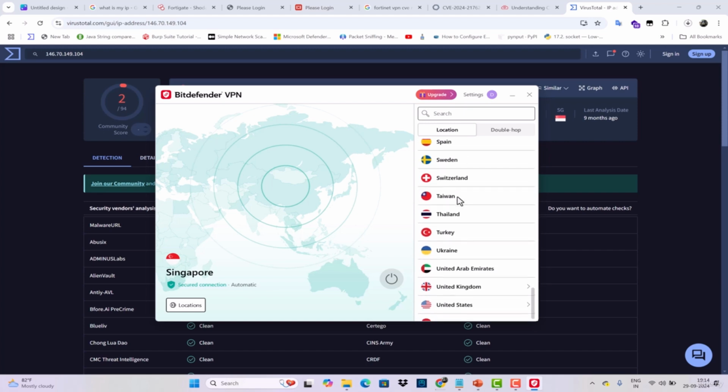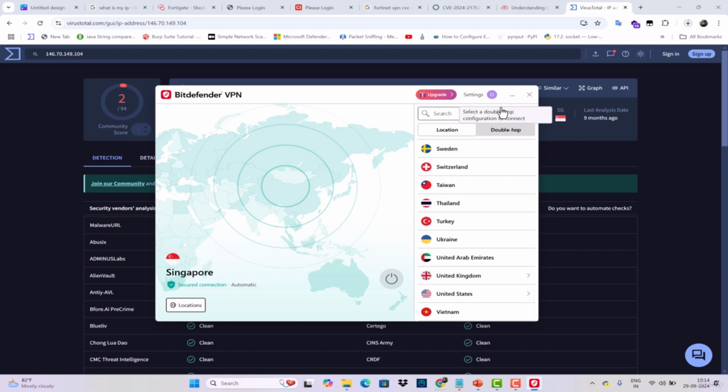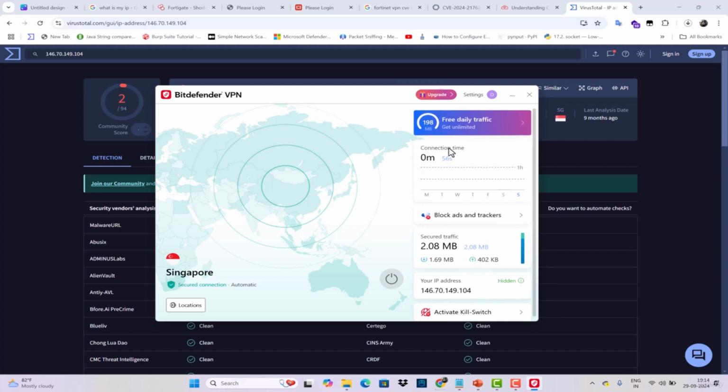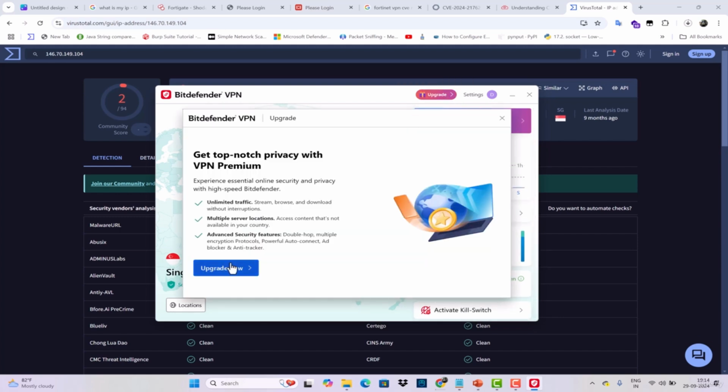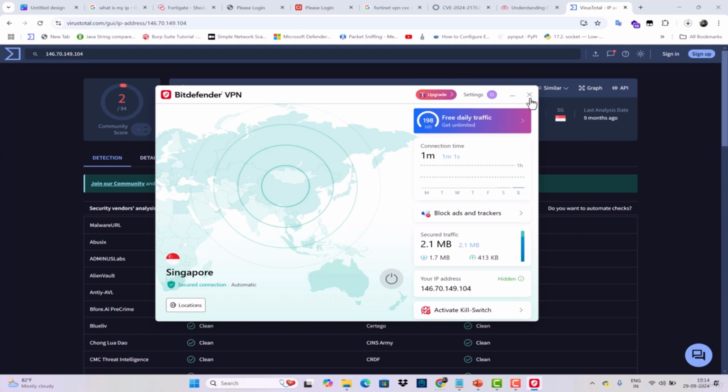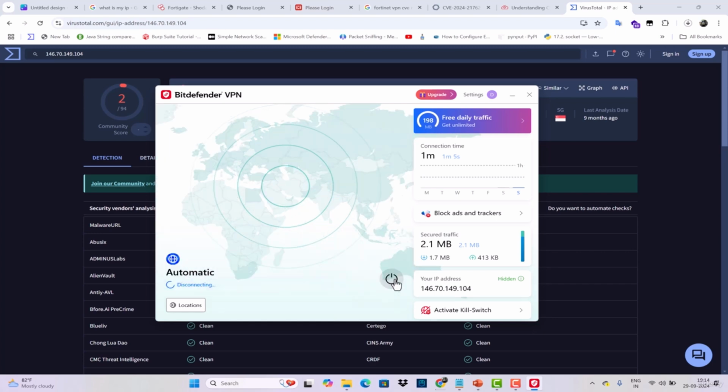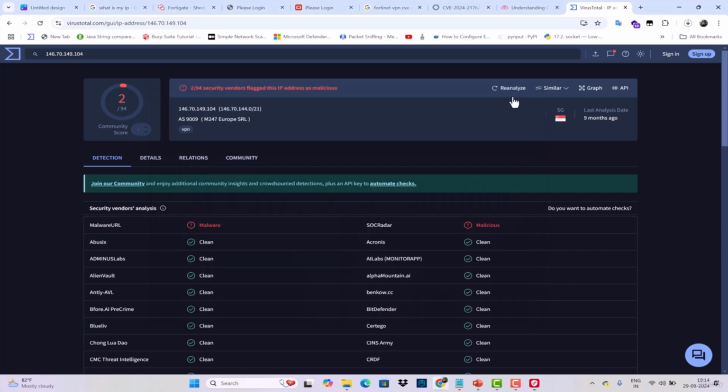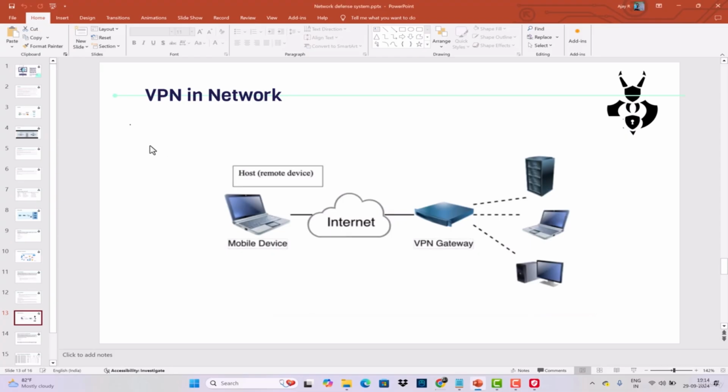So here we have all the locations, so you can switch to whatever location you want. I'm not using the premium version, so it's 200 MB free. If you want to upgrade, you can go ahead and upgrade. I'm not interested, I'm not using a VPN for my day-to-day activities, so I don't need that. So this is the overall explanation of the virtual private network.